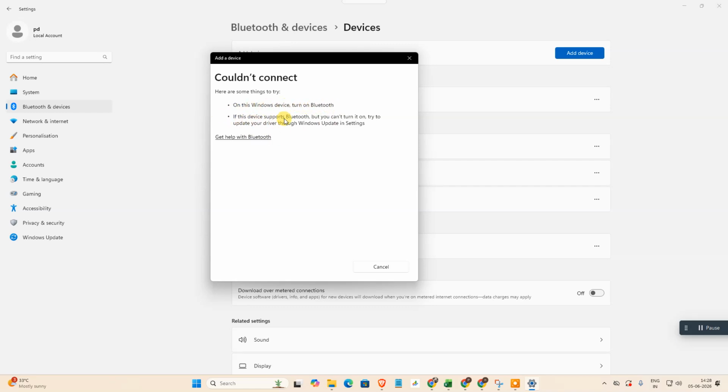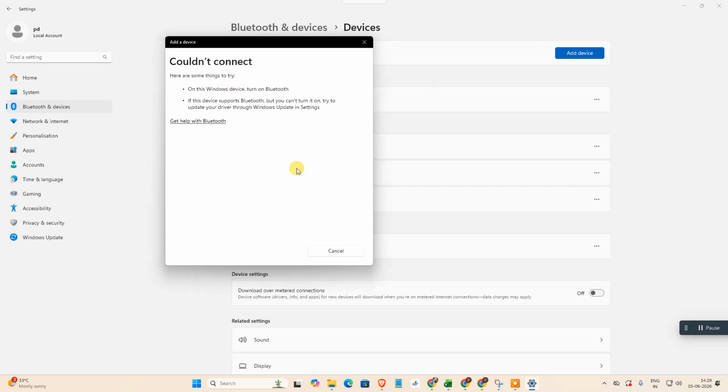If this device supports Bluetooth but you can't turn it on, try to update your driver through Windows Update in settings. If you have inbuilt Bluetooth in your computer or laptop, you need to enable it. And if you don't have Bluetooth inbuilt in your PC or laptop, then you need to connect it from outside. So how can we connect?